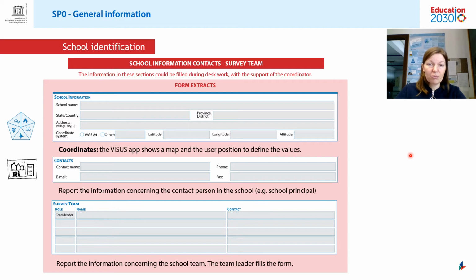Then there are school information and contacts, so the school name, the state where the school is, and the coordinates of the school in order to represent it in the maps. Then the contacts of the persons in the school, in order to have a reference person there before going to the school, and the information about the survey team that performs the survey of the school.